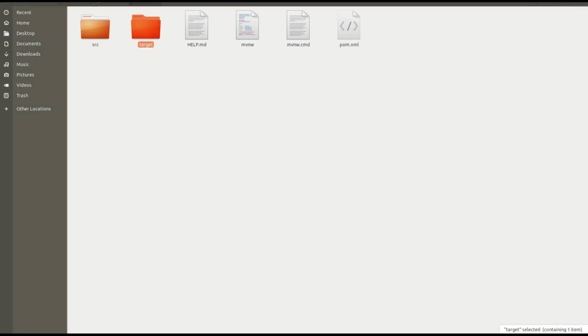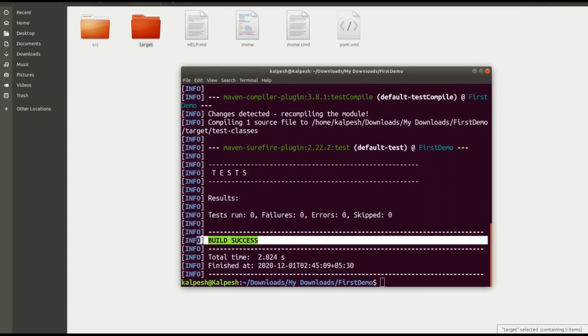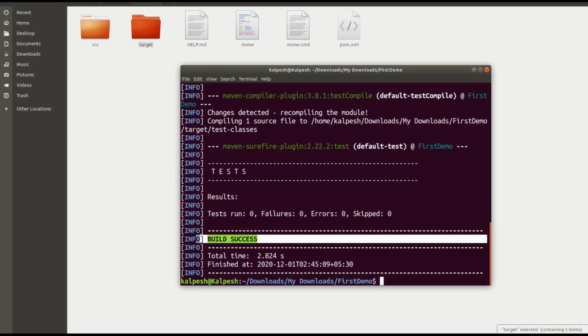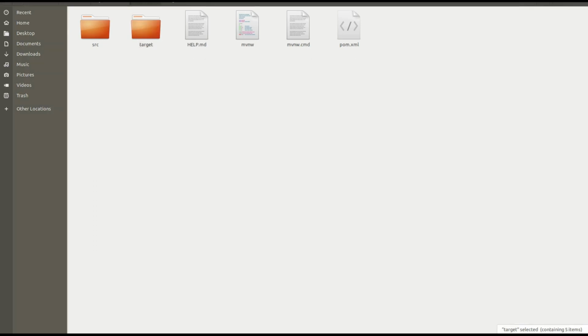If you notice here, one target folder gets created automatically. If I open that target folder, here you will get all the test files and all the classes. So this is your target folder, and it helps us to deploy our application. And the second thing I told you: if you have already installed Maven on your system, there is no need to run your application with these two files. You can simply delete them.